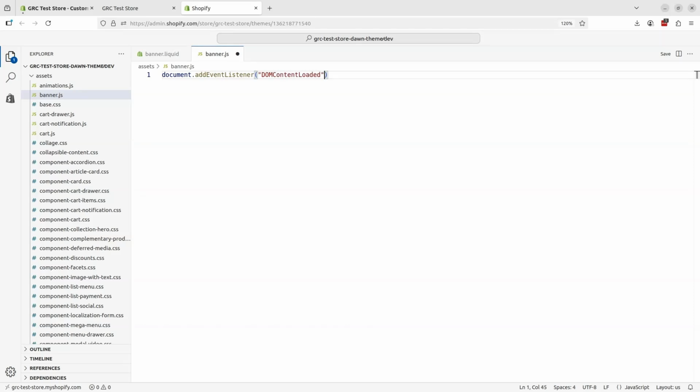And this is a browser event that will run whenever all the HTML elements have been fully loaded onto the page. Because we need to make sure all the elements are loaded onto the page so that we can search for the element that we care about. In this case, it's the banner. So we're going to listen for this event. And then when this event fires, we're going to run a function.